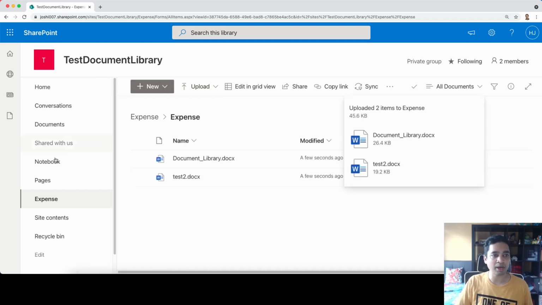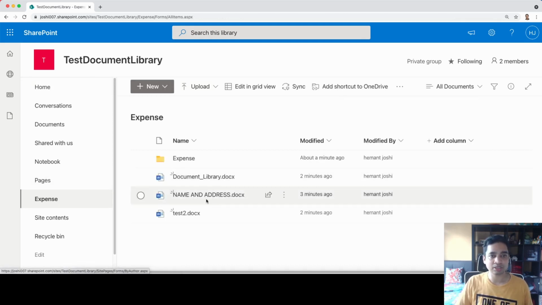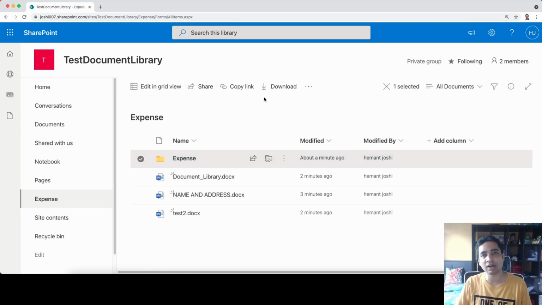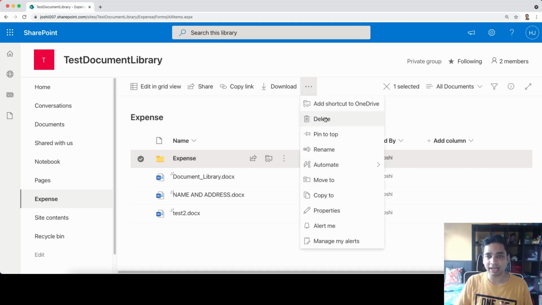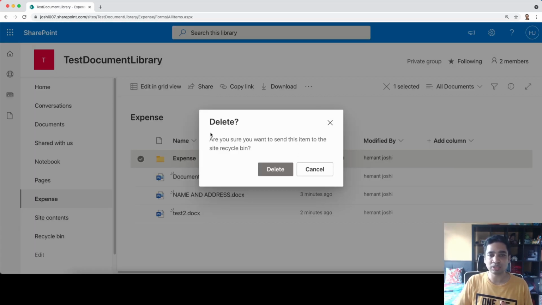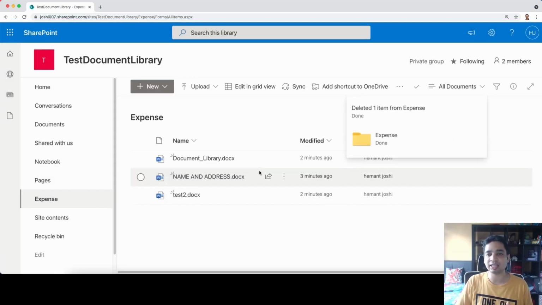Now if I go back to my expense document library, and I delete this folder, then all the files within the folder will get deleted. So you need to be cautious that when you delete a particular folder, everything within it will get deleted eventually. So you see it says, are you sure you want to send the item to recycle bin, and you say delete, then yes, all the files within this folder will get deleted.